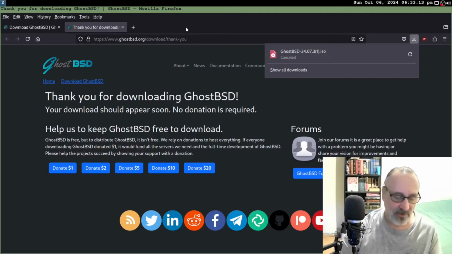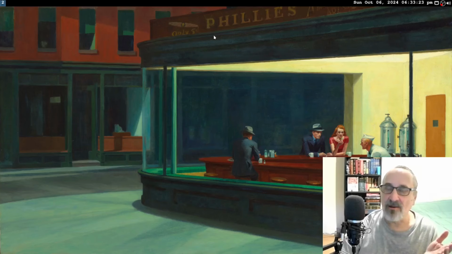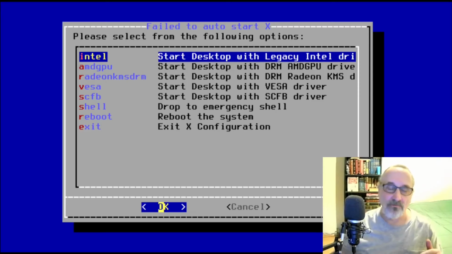So now I'm going to close my web browser, and I'm going to open up a virtual machine and go through an install. So when you boot up onto the ISO, you're going to get this screen. And you can use your arrows to go up and down, but we're just going to go into the first one, Intel. Start desktop with legacy Intel. I'm going to hit enter.